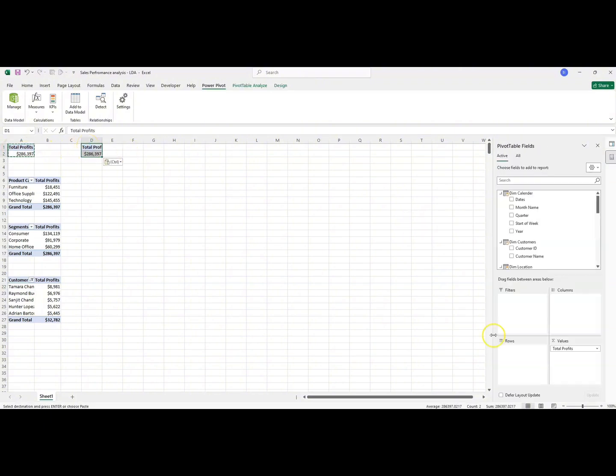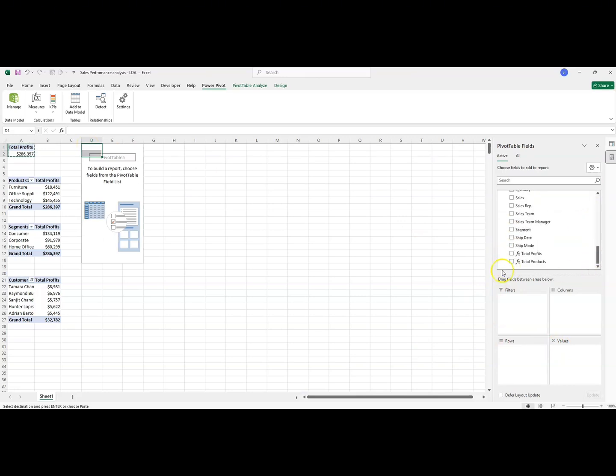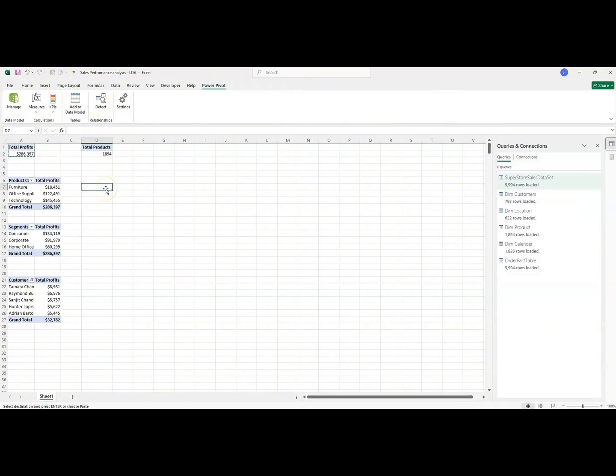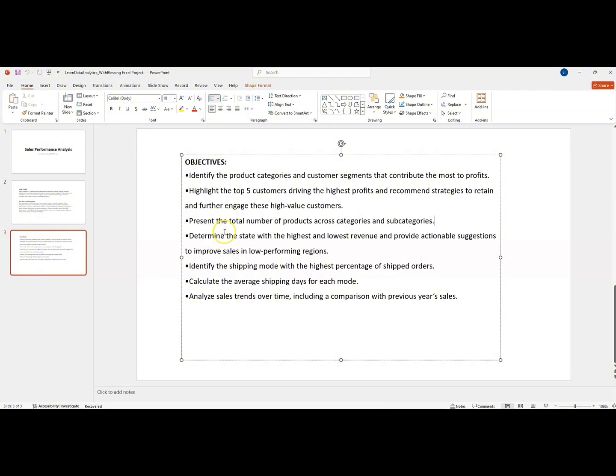Ctrl V, then I'll drag out total profits and just check the box for total product. You get to see this is the number of products that we have, right? Now, the main thing, these are just the key metrics, the key things that you need to also work on those objectives. Now, we have to calculate the total number of products across categories and subcategories.